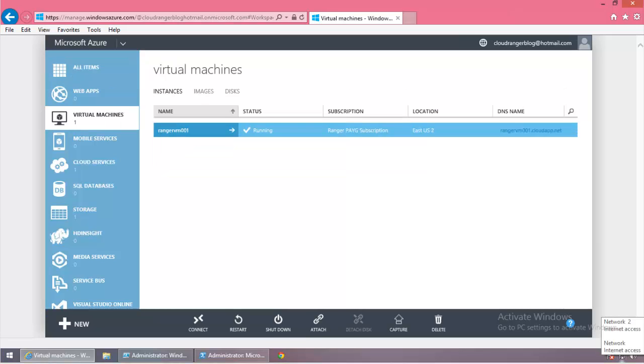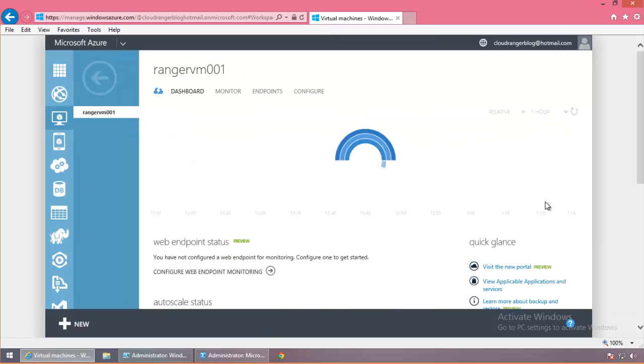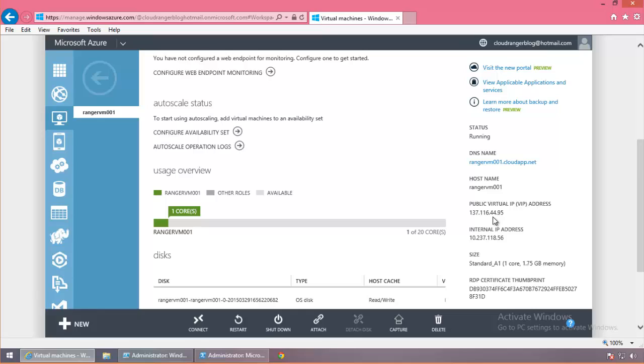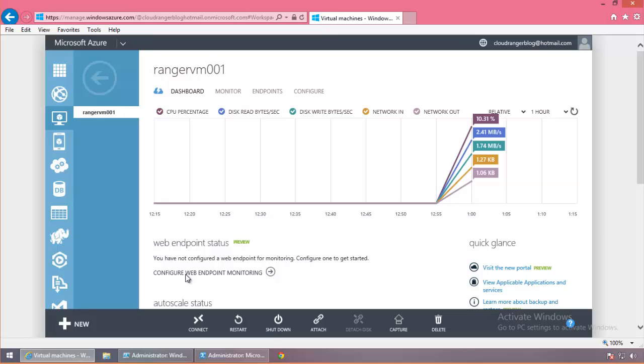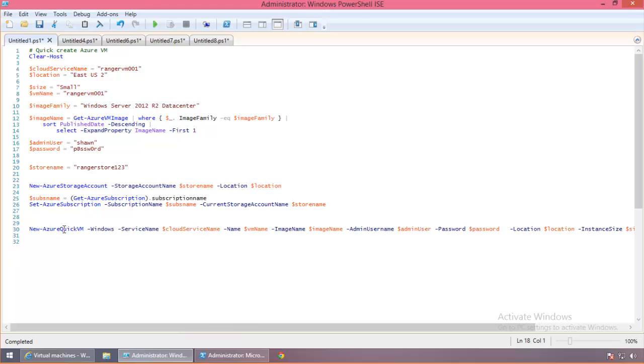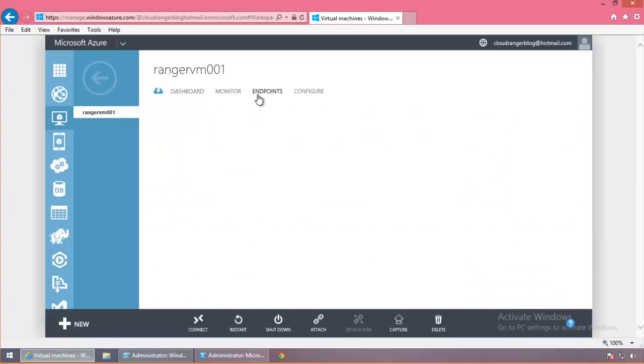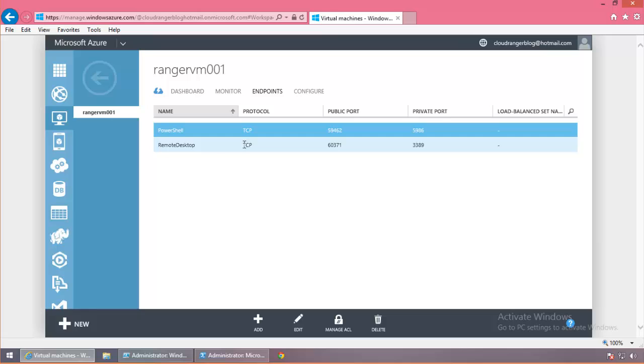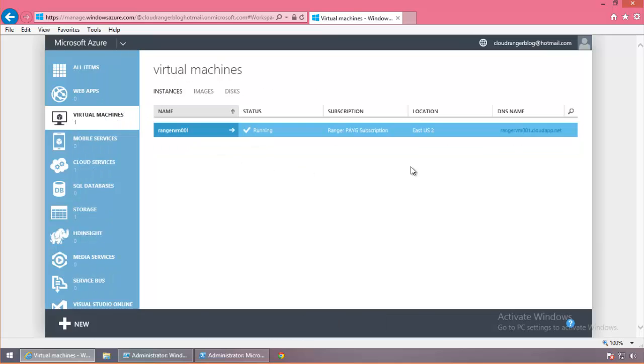Okay, it took a while, but our virtual machine was created, and that's really it. If we go to the virtual machine here, we can see that it went and picked everything for us: the VIP, the DIP, it's a standard A1, the small size, 1 core and 1.75 gigs of memory. The thing that I wanted to show you here was that that's all we had done to create that virtual machine, New-AzureQuickVM. Like the quick create of the virtual machine, it does not really ask for anything. But if you go and see the endpoints like the PowerShell and the RDP, they've already been assigned for us.